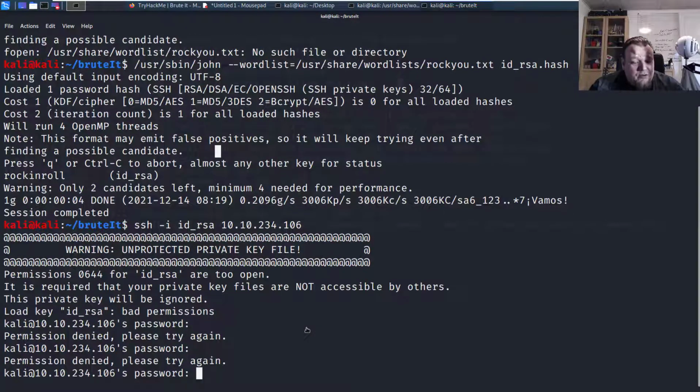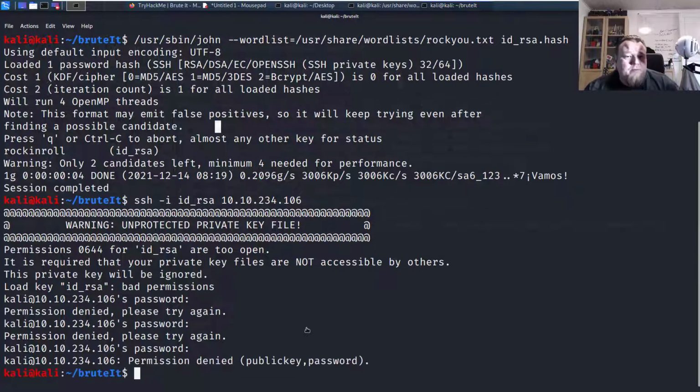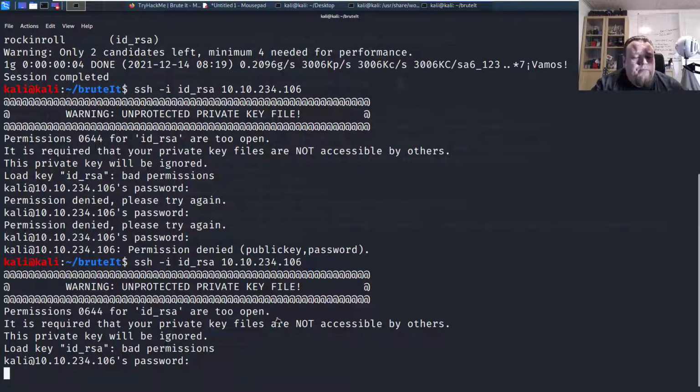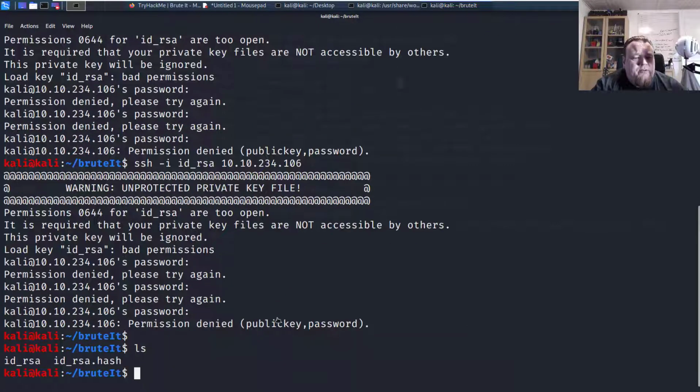Sometimes you need to type it, if it's right or wrong. And it would seem that it did not find the correct password. Let me just try one more time if I didn't make any. No. Okay, so let's see what I have. Alright then.